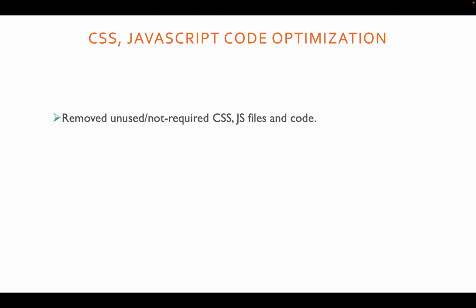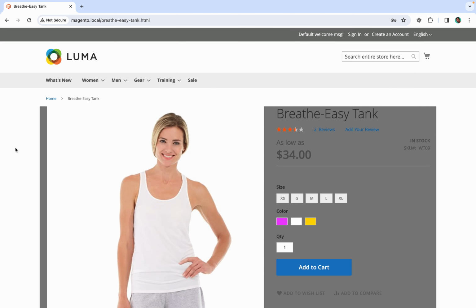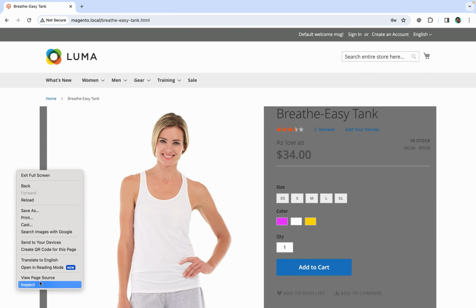So let's see how to identify which JavaScript file is not used in our website, which CSS file is not used in our website, and even if the JavaScript or CSS file is used, what percentage of this file is used on our website. To check this, there is a code coverage tool available in Google Chrome which we can utilize, which is very popular. So open your website in Google Chrome and go to inspect mode.